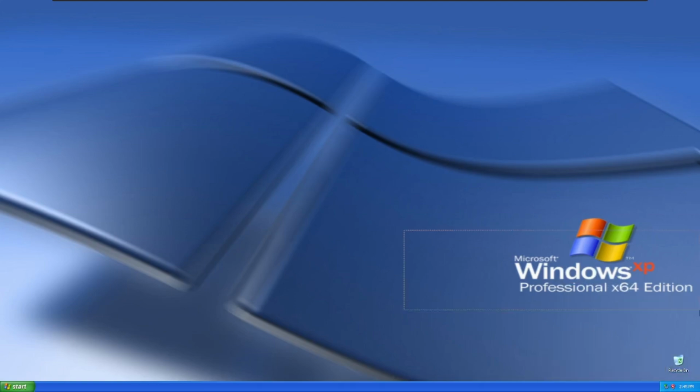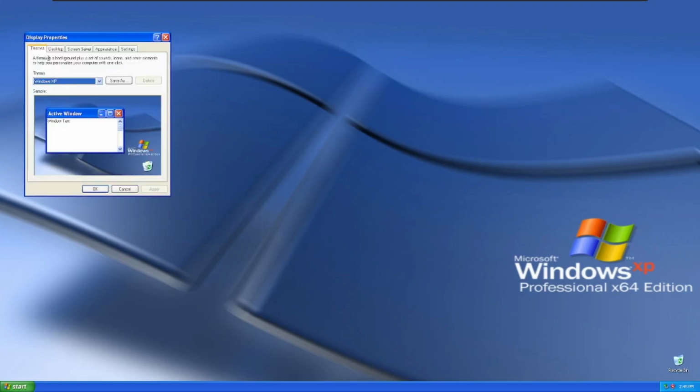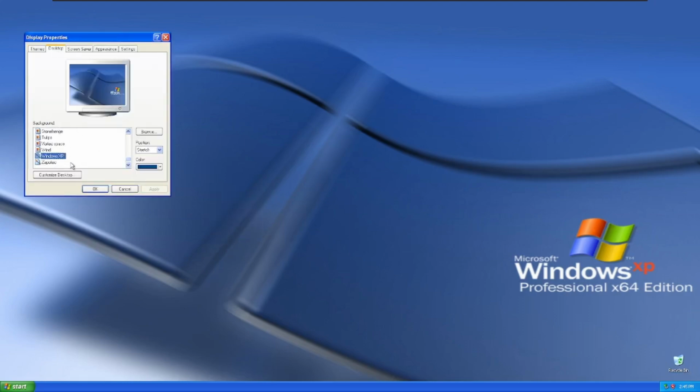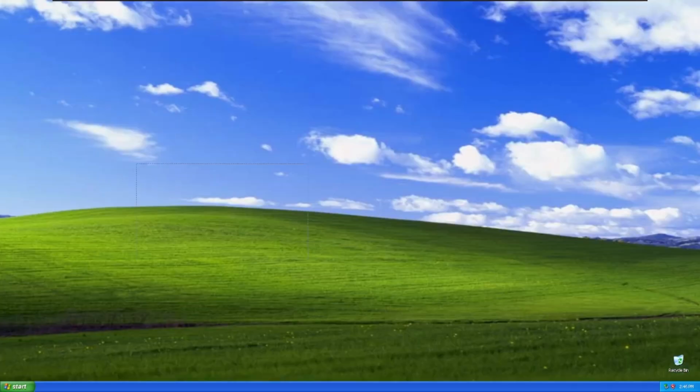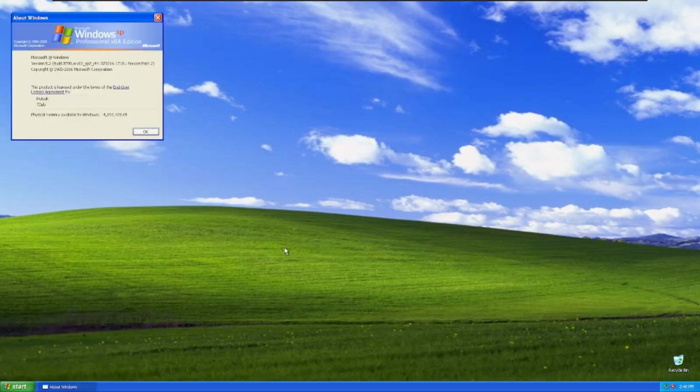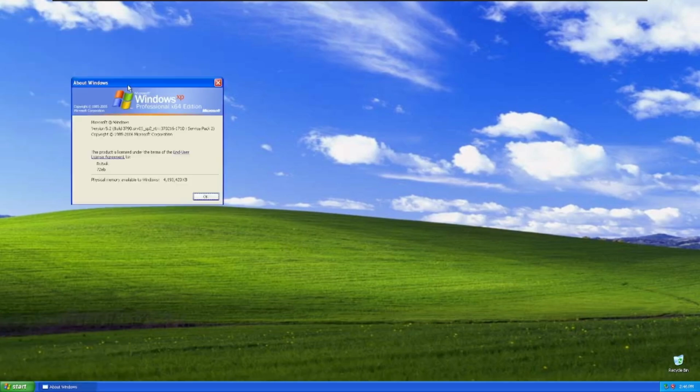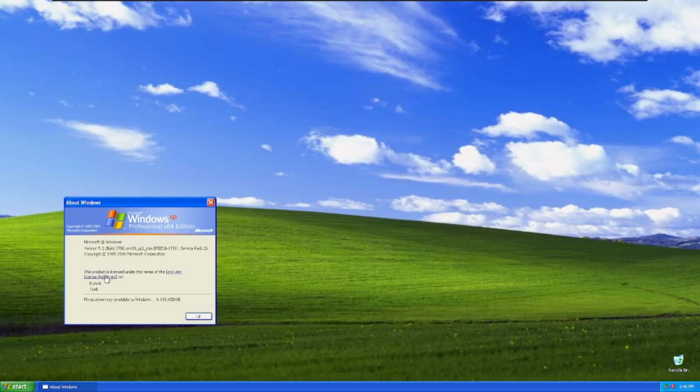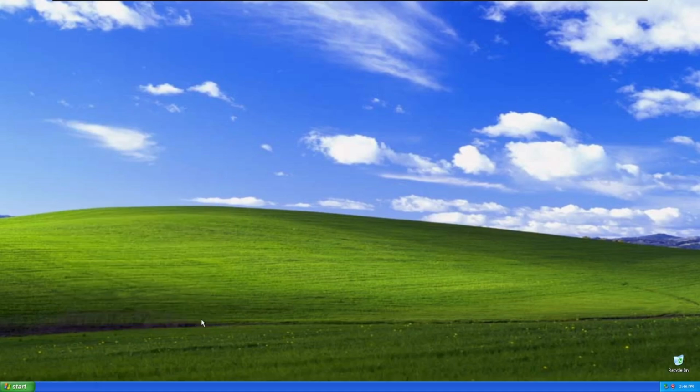Close all these balloon tips. And we're going to set the wallpaper to Bliss, because Bliss is a better wallpaper, I'm telling you. So stretch, apply, okay. And yes, this is Windows XP Professional 64-bit edition, which is the version of Windows XP 64-bit edition for AMD64 machines. So yeah, we've got Windows XP installed.